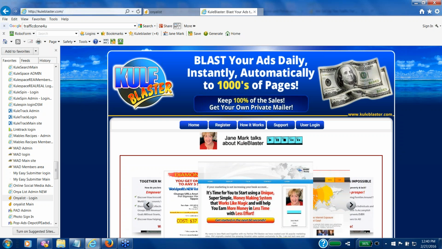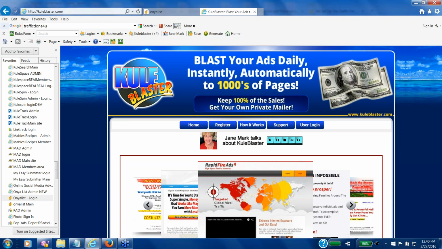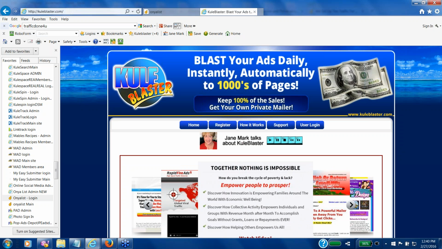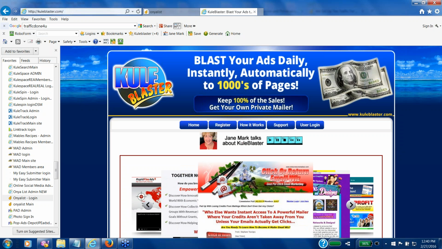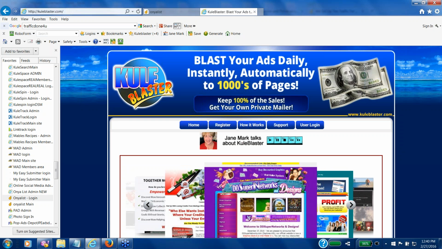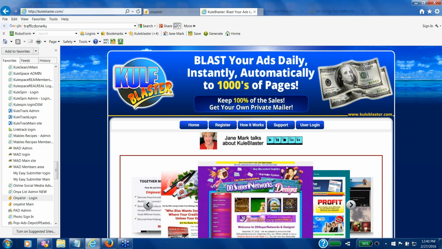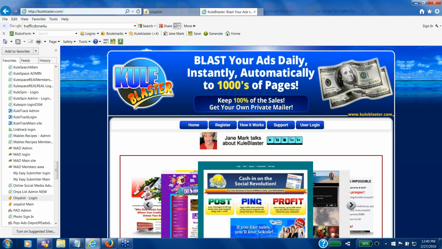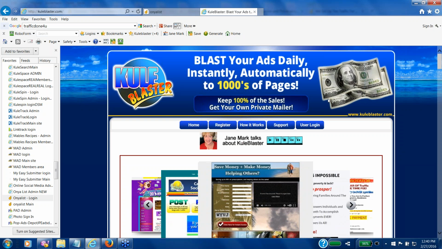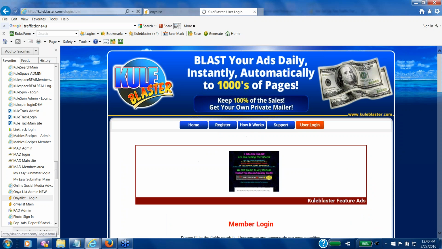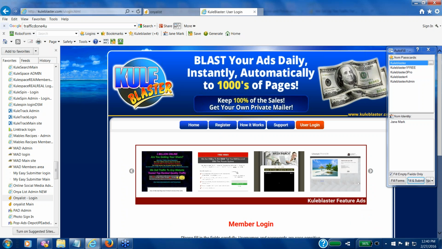Obviously it's an advertising site. These are all members' sites that are traveling around here. One of the things that you get to do at Cool Blaster is set up some of your own traffic. And this site gets a lot of traffic, so you get a lot of traffic coming to your site at Cool Blaster. It also, and I'm going to log in and show you this because this is very, very important, has two mailers in it.